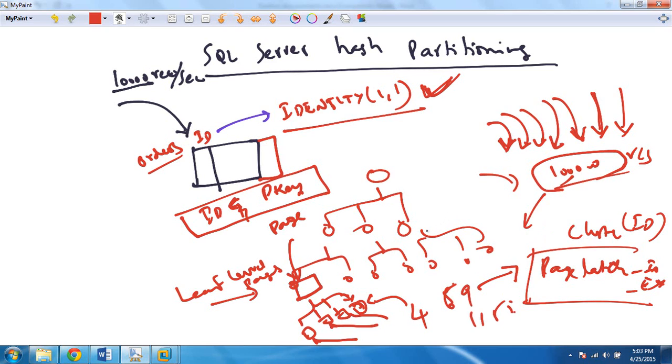Okay, the reason is, again, when you see partitioning, you are using the table partitioning feature to help in this scenario. Okay, heavy write scenario, page latch removal, but you might be introducing some other problem.